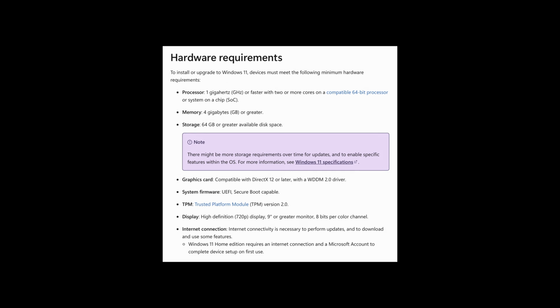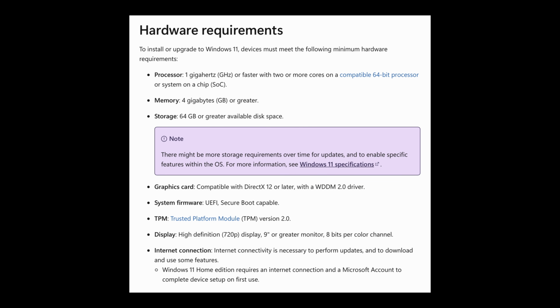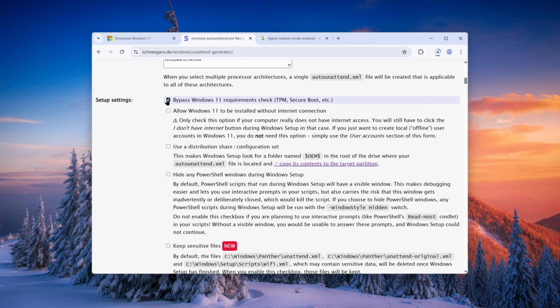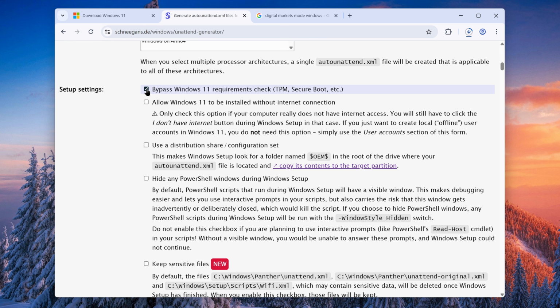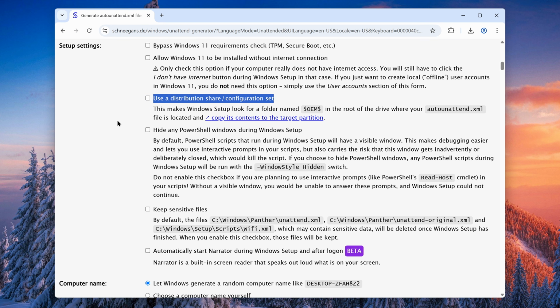If you have a computer with old hardware that is not compatible with Windows 11, you can check this option to install it anyway. Since my computer has all the requirements, I'll leave this unchecked. You can allow Windows 11 to be installed without internet connection. You do not need this option if you just want to create a local offline user account. We'll do that later in the form. This option is more advanced, so I'll skip it.